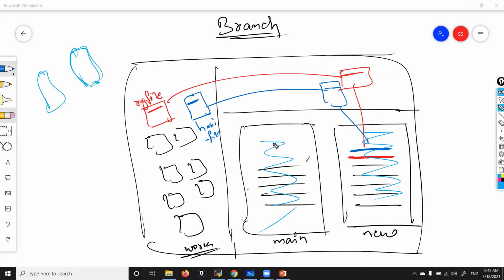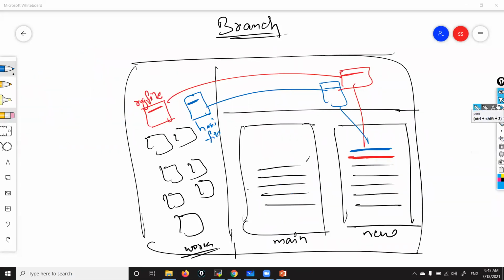But here, I can work here. Whenever I feel bored, I switch to this branch and work here. I feel bored, again I switch to this branch. Like that, I can do multiple tasks at the same time, to implement multiple ideas. Understood? See, right now I committed both in one branch.